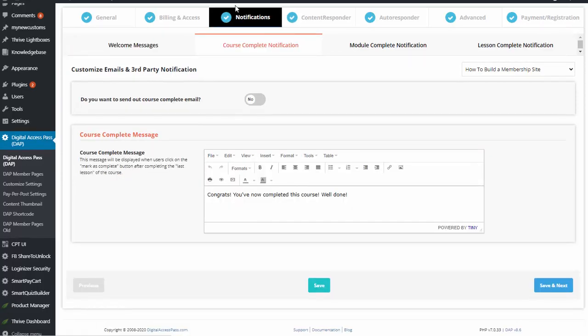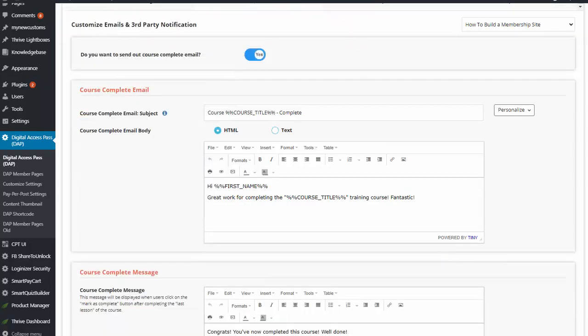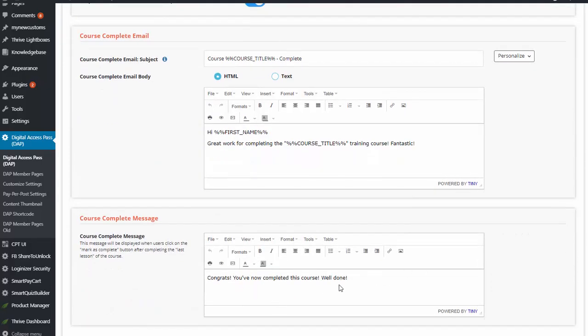And also under the notifications tab, there are also these other tabs, course complete notification, module complete, and lesson complete notification. So if you want to send users email when they complete the course, then you can set that up here. And if you want to just display a message on the last lesson page when they complete the course and when they click on mark as complete to let dApp know that they are done with the last lesson in the course, then this is the message that will be displayed to them.